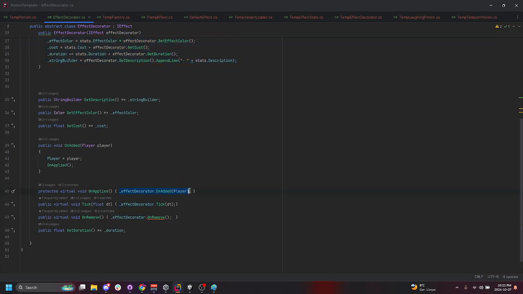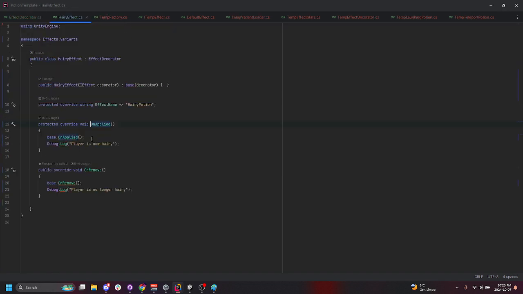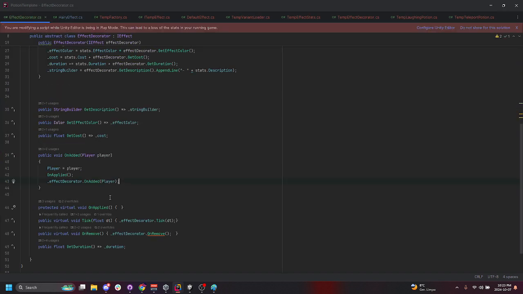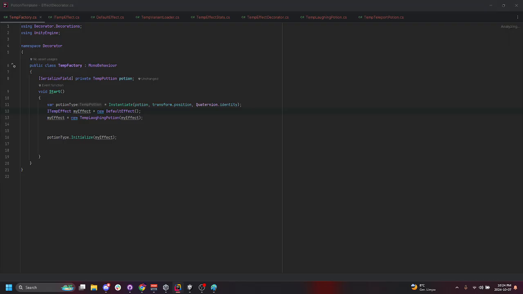Now, I could even modify this logic and just move this straight into here. And it should work the same, I believe, because we're just upcalling every single time. And then the onApplied effect is just overridden, and it's going to do whatever it needs to do. So, for example, in the Harry effect, it'll do its thing. And by default, it's blank, and it doesn't need to do anything. So if you wanted to leave all of these blank or make them abstract, it would be totally up to you. So I'm going to put these back away.